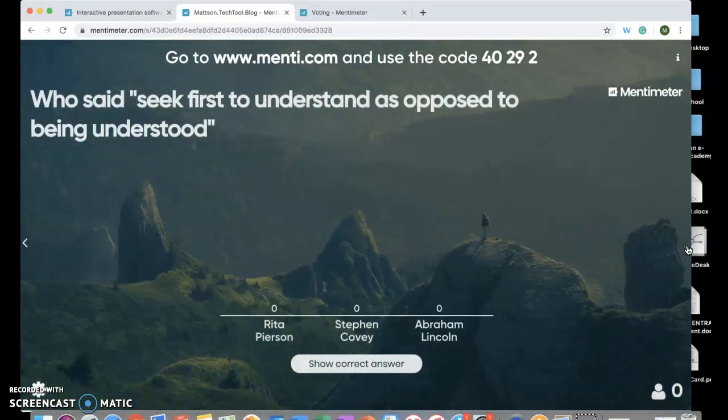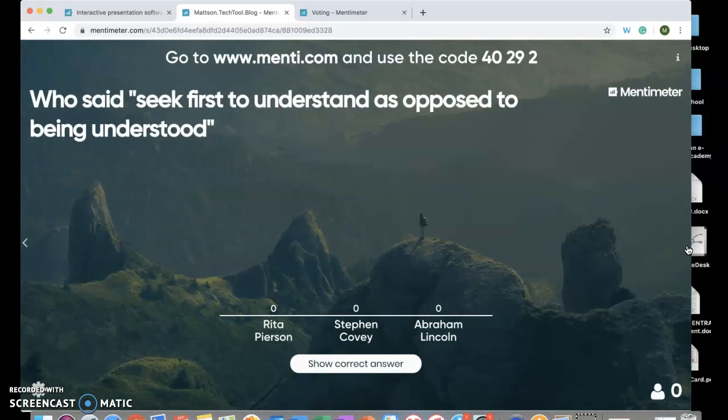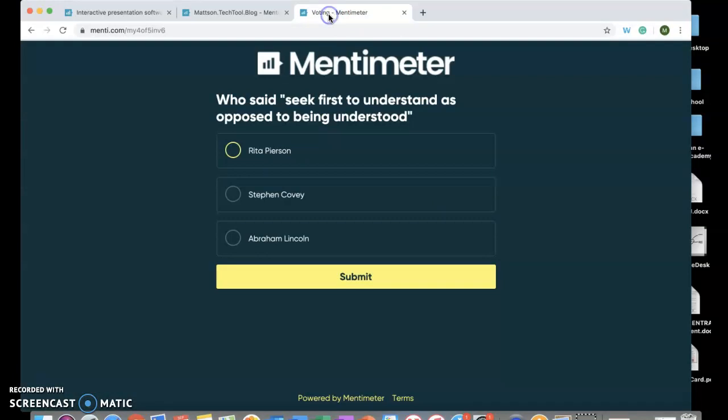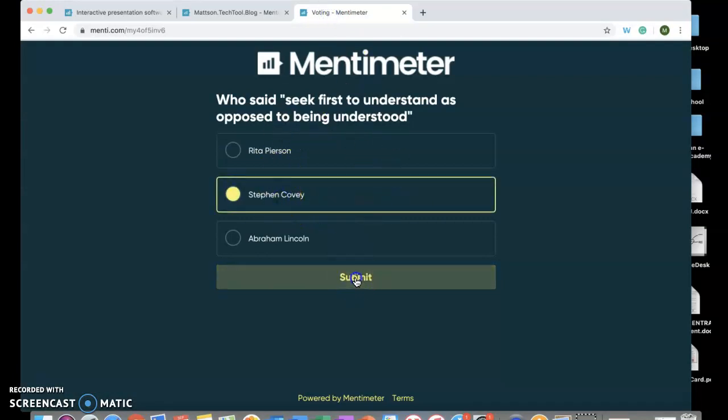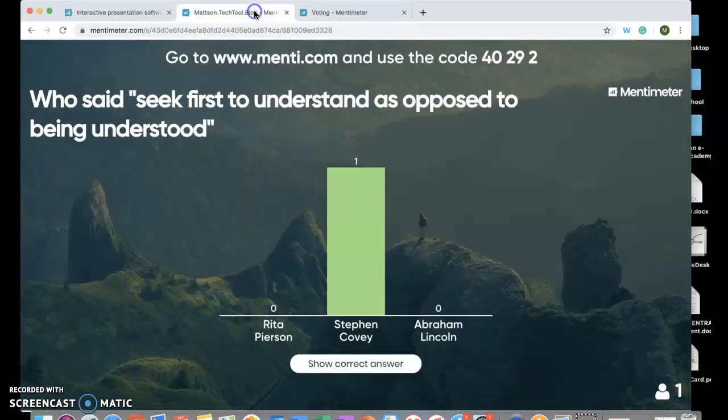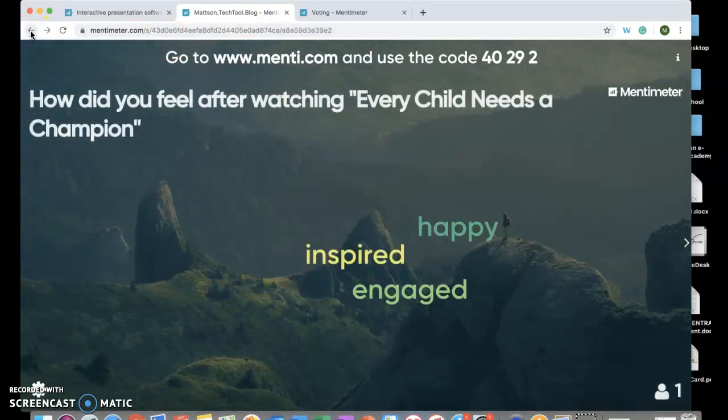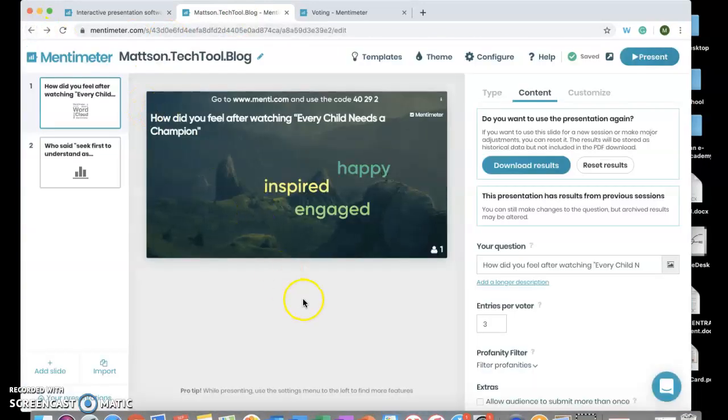So then we have our next question. Who said seek first to understand as opposed to understood? As a student, I would see this, and I would choose, it's Stephen Covey, so I would choose that, and I'd hit submit. And then I'd go right back over here to my blog and I'd see the answer. And I could see that one student has participated. And then I could show the answer and I could see that I got it right. So then we can go back to our home page and kind of see.